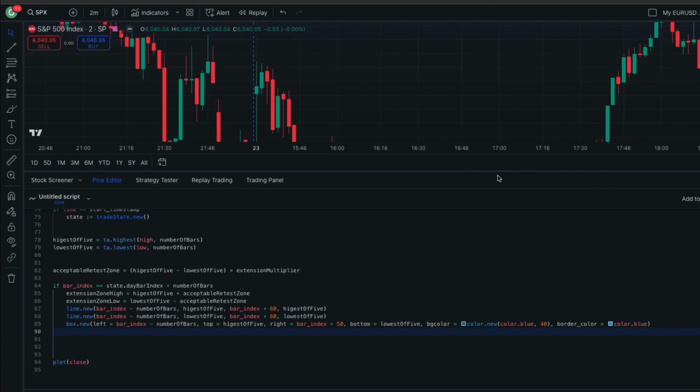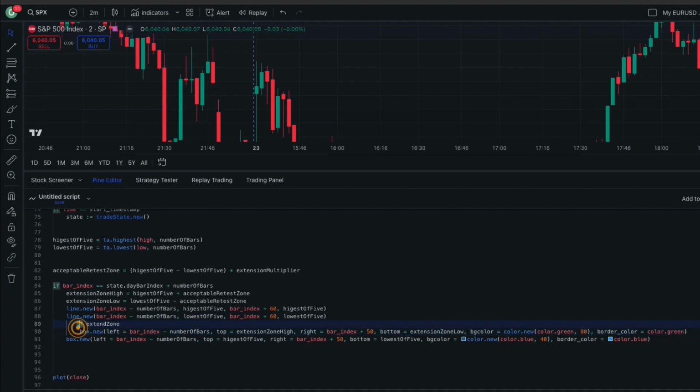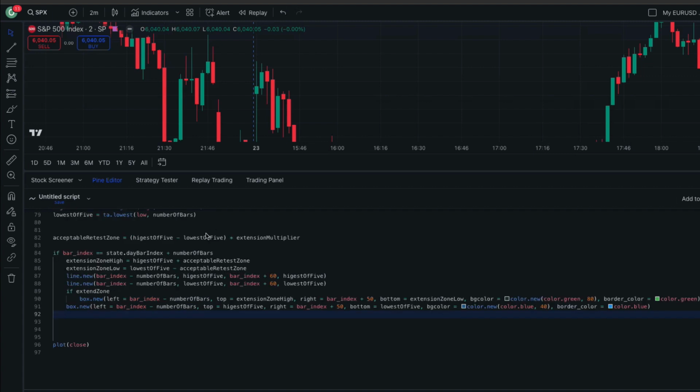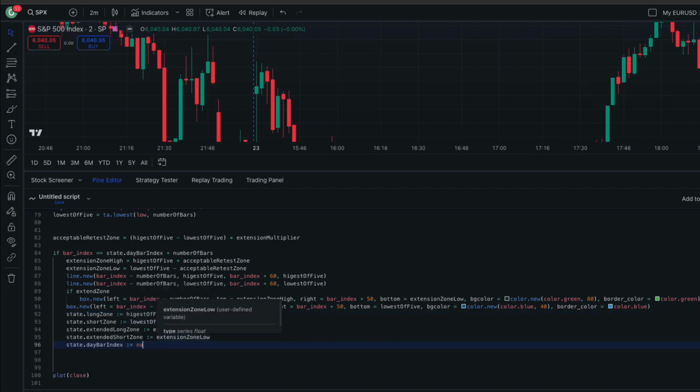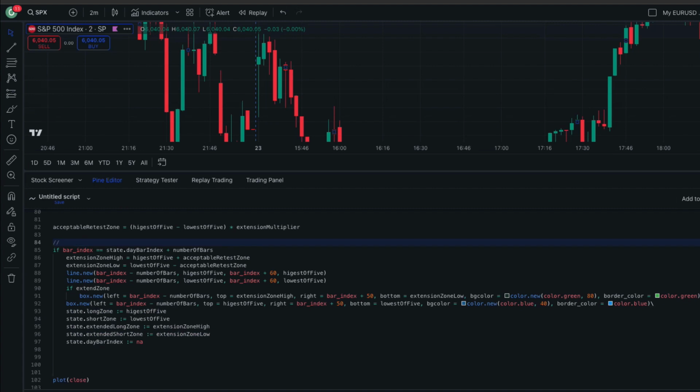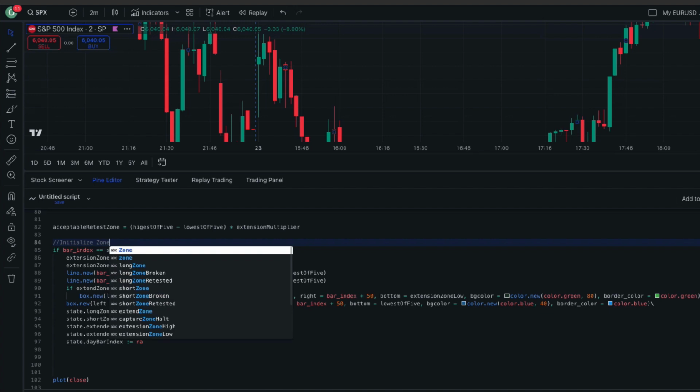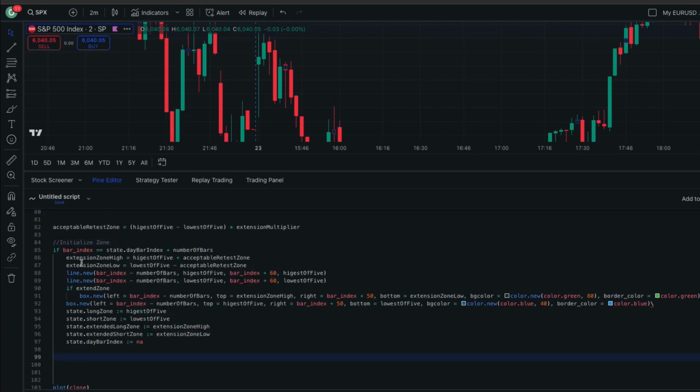Then we want to also look for the bar for the extension, but we only do it if we allow extension. Then after we've done that, we want to set our state. Remember, the state is the single source of truth. We are setting the long zone to the highest of 5, the short zone to the lowest of 5, the extension to the extension I, and so on and so forth. So this is where the state is being set. So you can say initialize zone, trading zone, whatever.